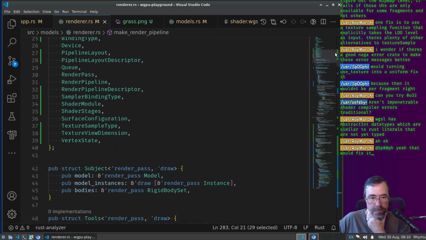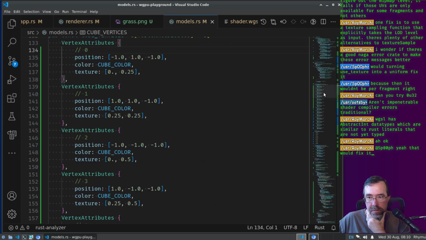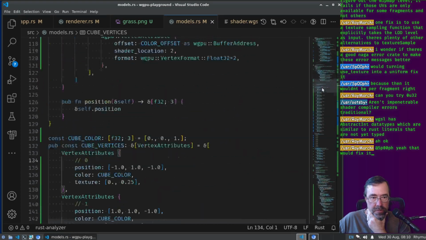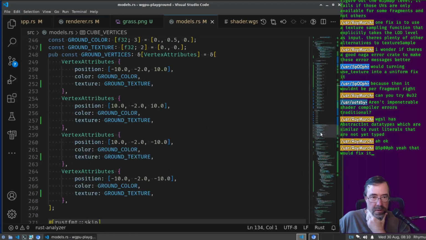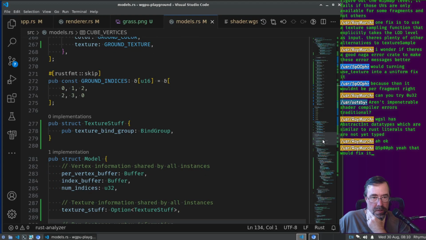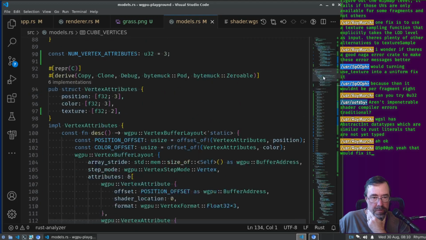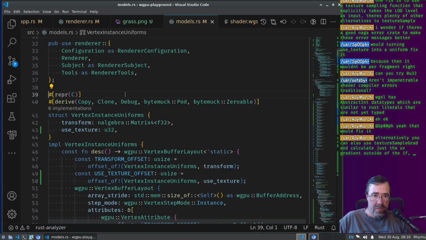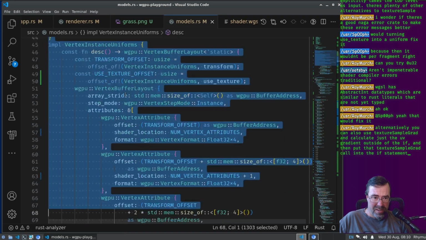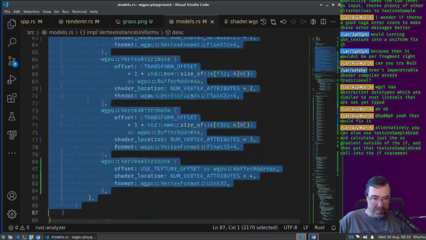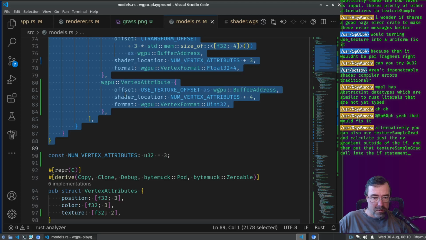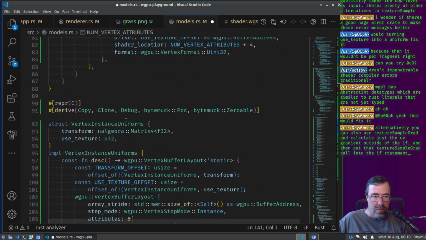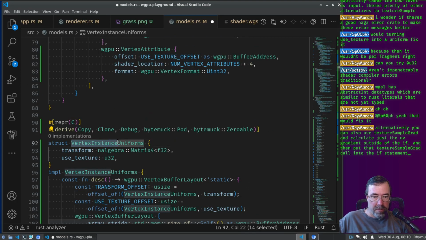So back in models, vertex attributes, and then where's my uniform buffer? Here it is. So I'm guessing that I need to do a similar kind of description. Paste. So this will be like fragment uniforms.